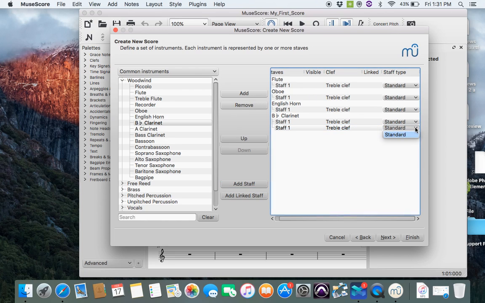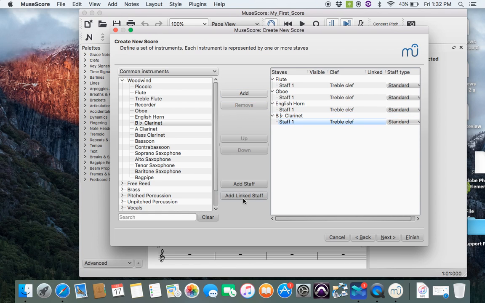Now over here, there may be some other options. Let's see. Let's see right here. There may be some other options beside the standard. We're going to have to click the staff again, add link staff, and there's a little check mark saying that it's linked. So you would actually see that. Those check marks mean that the clarinet staffs and the score will be linked together by a bracket. So that's what that means.